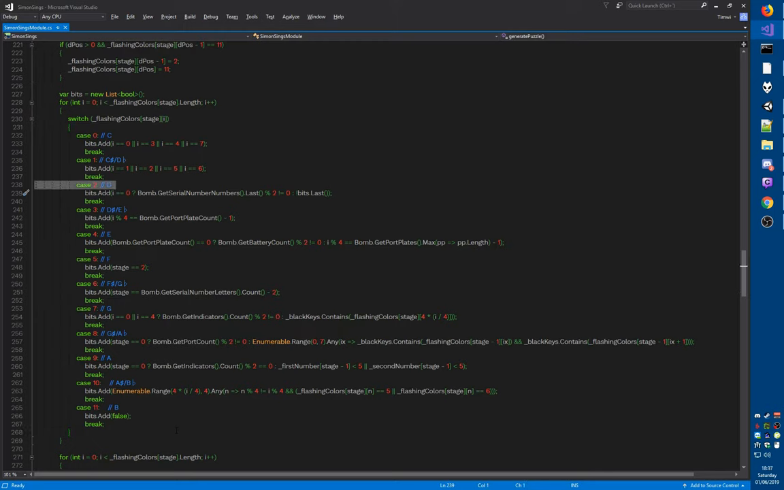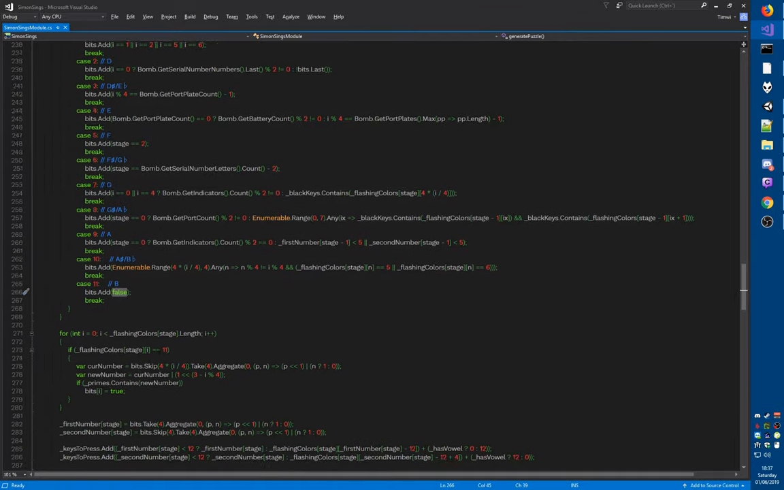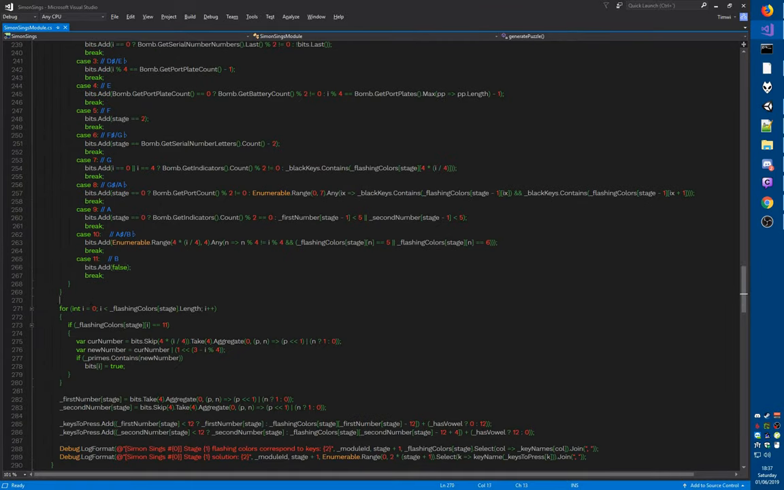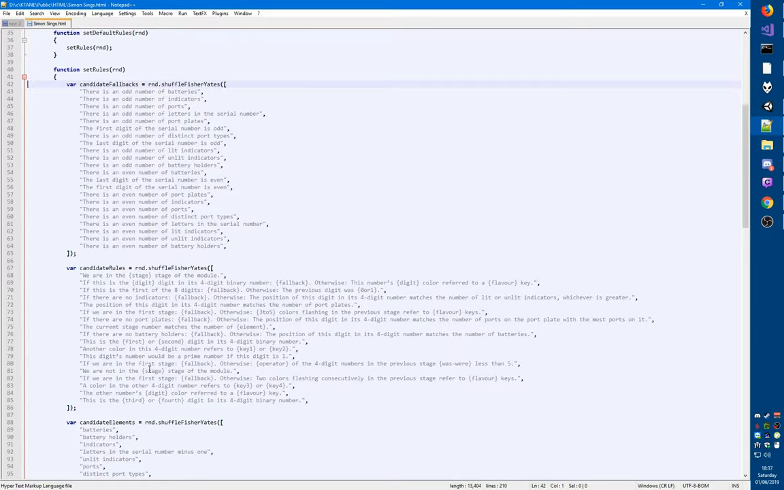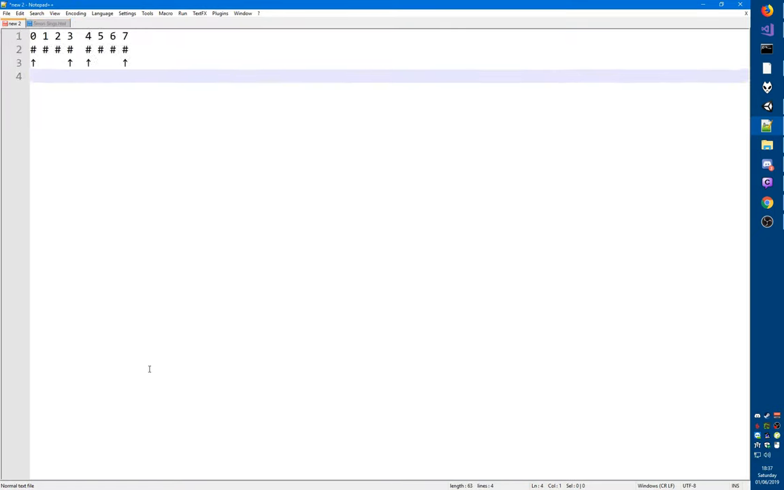There is the rule for Delta and the rule for Bravo. You will notice here that the rule for Bravo just adds a false for now, and then once it's done, it will go through the list of flashing colors again, and if any of them is 11, which means Bravo, then it will enumerate it here. The reason it does this is because it first needs to know the rest of the 4-digit number that this is in.